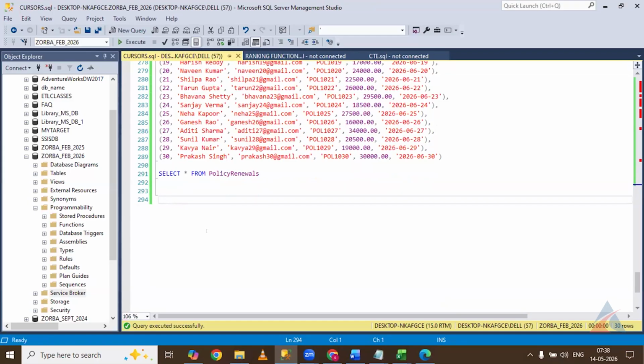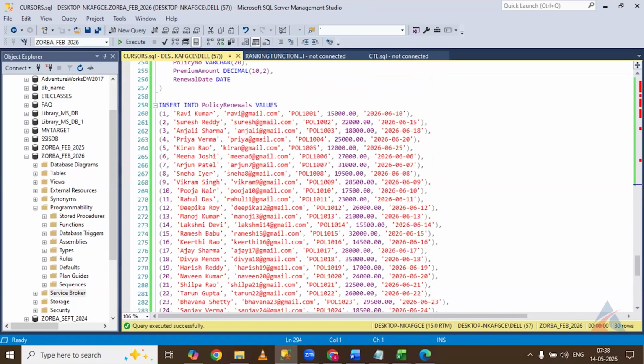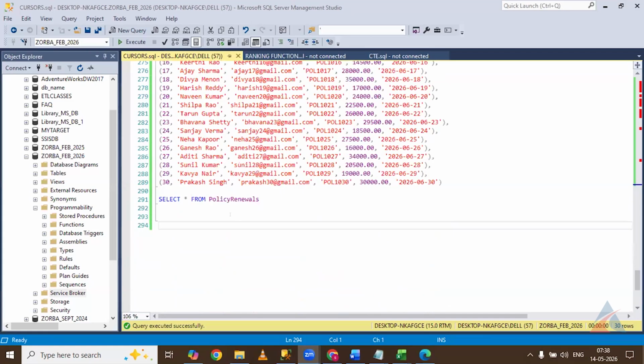So on this, I would like to send personalized emails. So you have the email ID. Different email IDs are there, different policy numbers are there, and different premium amounts also. So we cannot send the same mail to everyone. Even dates are different. So we need to send a personalized email. We cannot send common content to everyone, right?